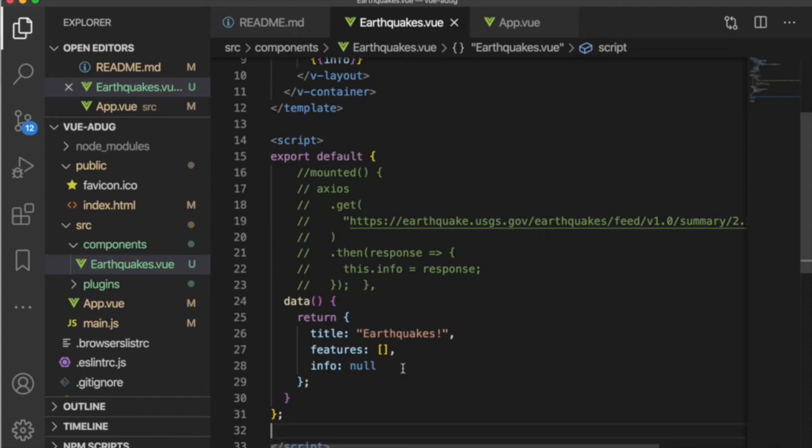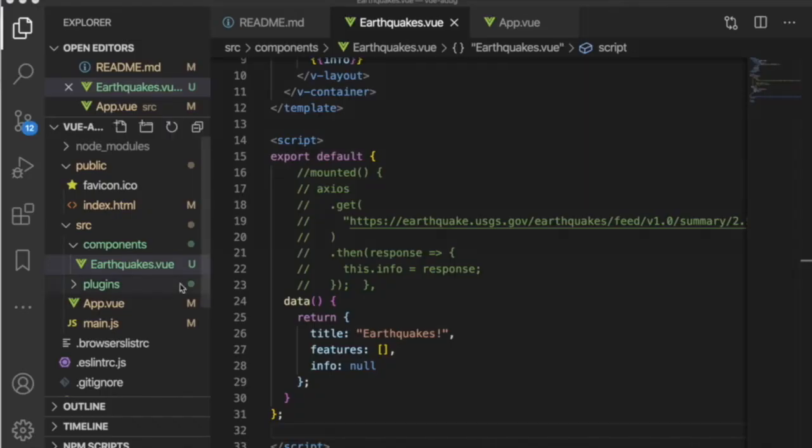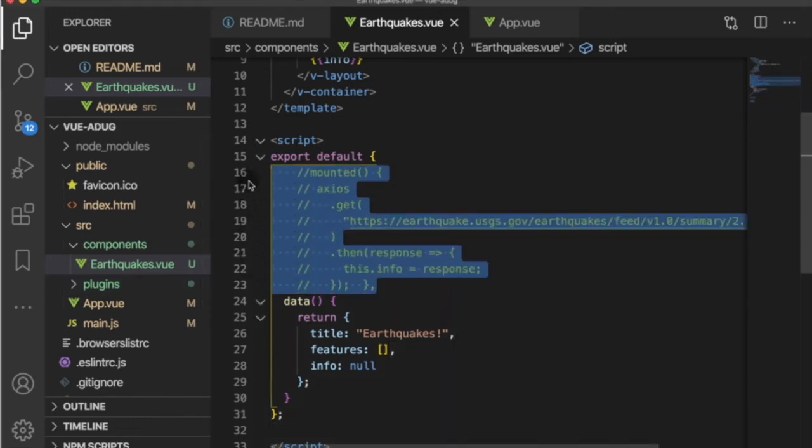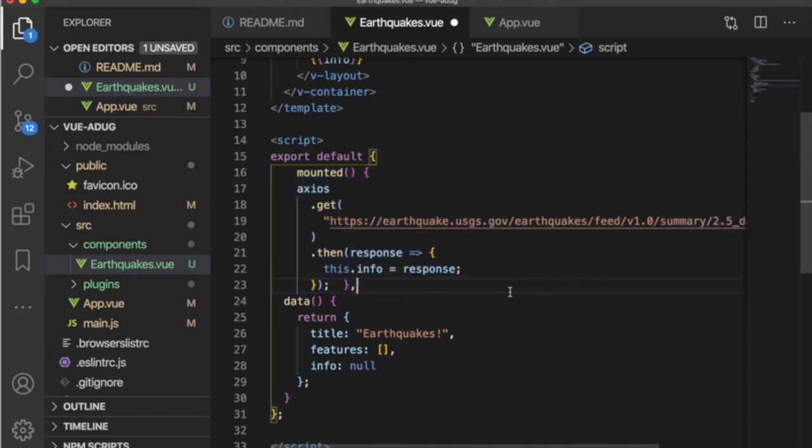So let's have a look at this running. We'll save that and look at our screen, and we can see that we have earthquakes now with the exclamation mark. So now we know we're getting the information from the application on there, but that's not very exciting. So let's put this code into action. Mounted is a function that's going to run after the component has been created and is ready to be mounted into the DOM.